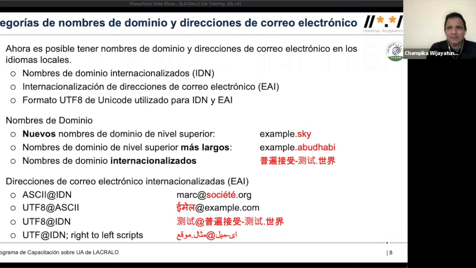So internationalized domain names, or simply IDNs, is where domain names are represented in local language scripts. And then we have EAI, as I described earlier, email address internationalization. Now, when we deal with IDNs and EAI, it is quite important that we also have some understanding of the encoding scheme called UTF-8.